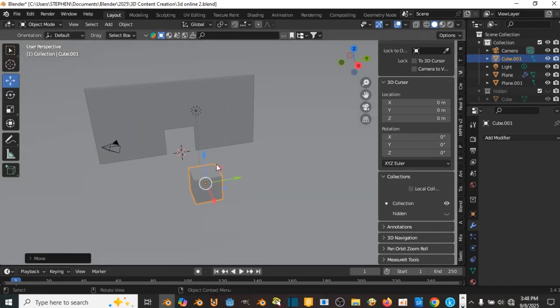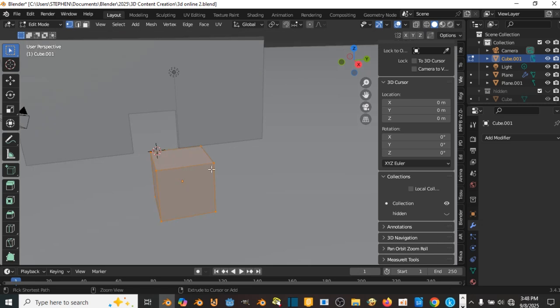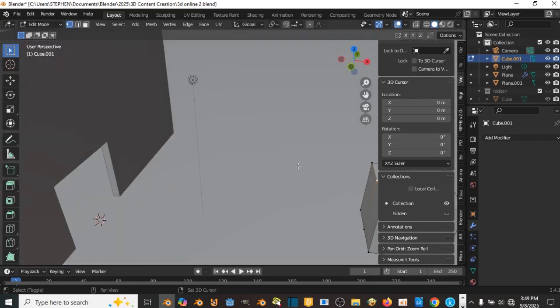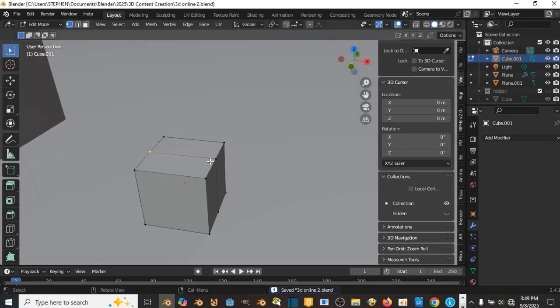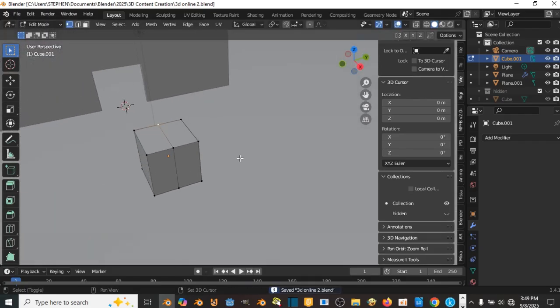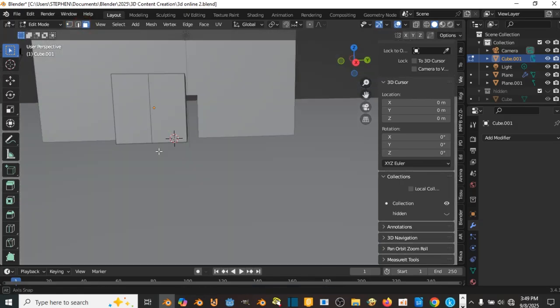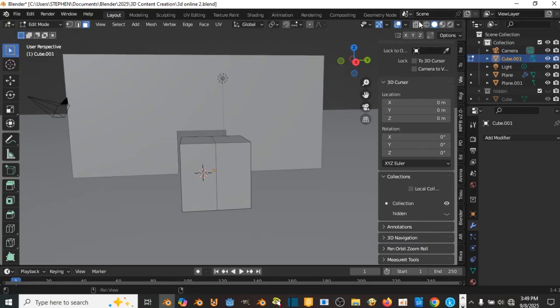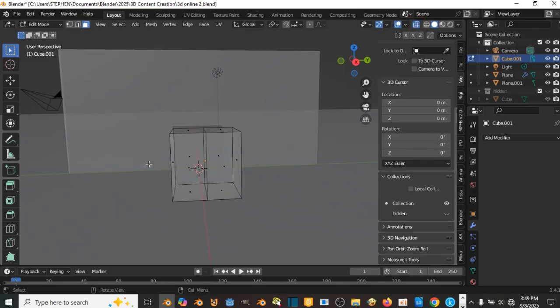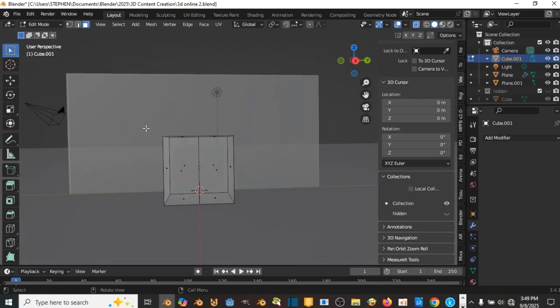To use it, I'm going to enter into edit mode, and I'm going to press Ctrl R to put in a loop cut. So I'm going to just cut this into 2 halves. Click the first time to accept the number of loop cuts, and then the second time to accept the position. Now I want to select all of this. The fastest way to select it is simply go over here and click on this option for X-ray, and you can see through your mesh.